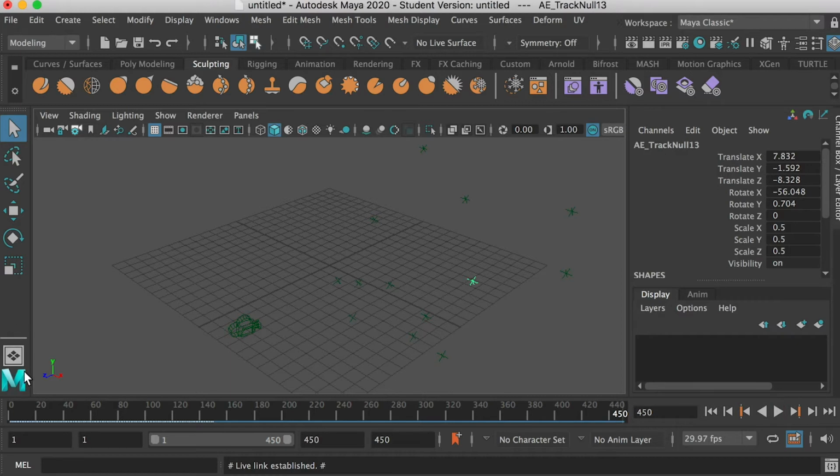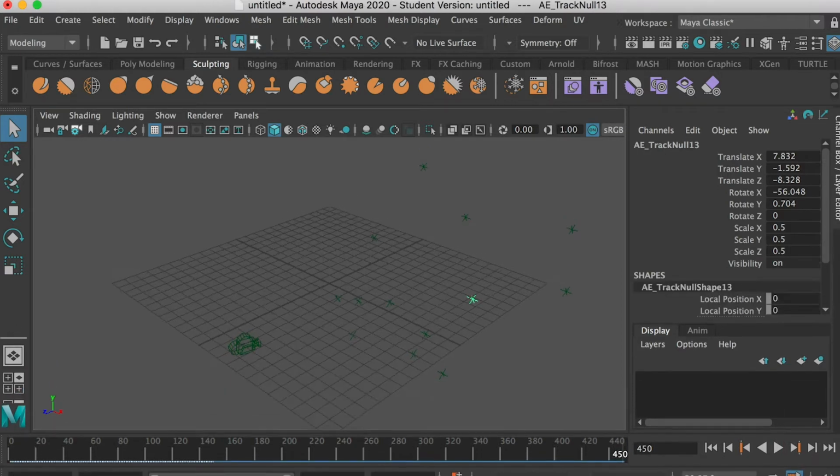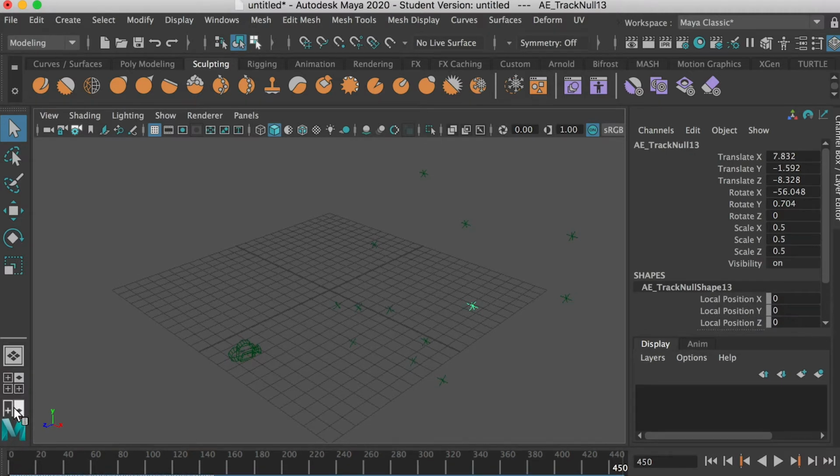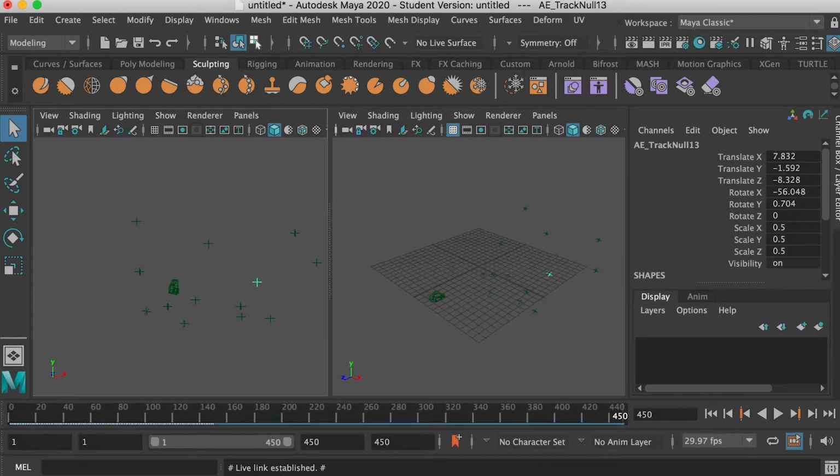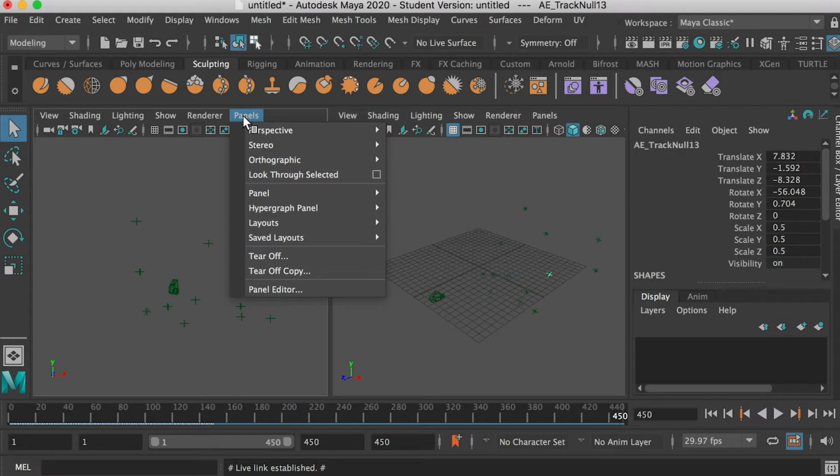Right? And then what I want you to do is, if you scroll down here, you see the tool menu. Click on that, and it will open the double-side window for your project. And then for the left window, I want you to click on panel, go to perspective, and select this one.